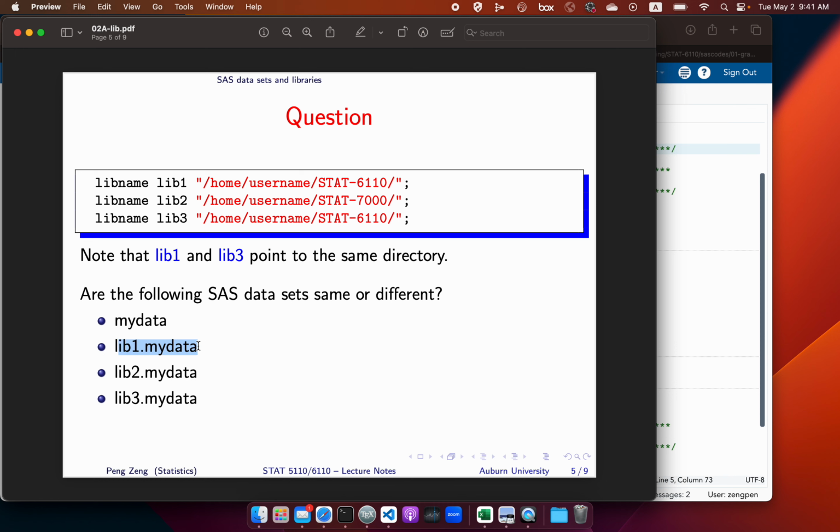The lab 1 my data and the lab 3 my data are essentially the same, because although the names of the libraries are different, they point to the same location. So these two essentially point to the same physical file, right? But lab 2 dot my data points to a different location, so it is a different file. As a summary, my data is different from the remaining three, lab 1 and lab 3 my data are the same, and lab 2 my data is different.